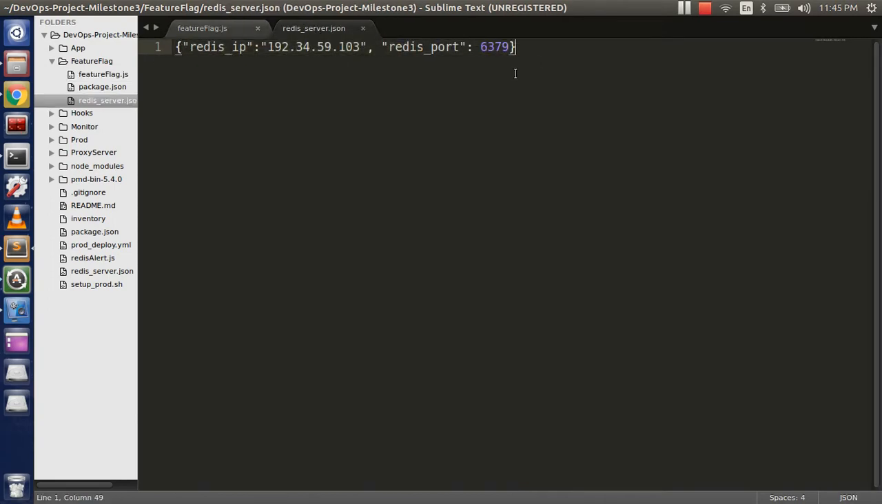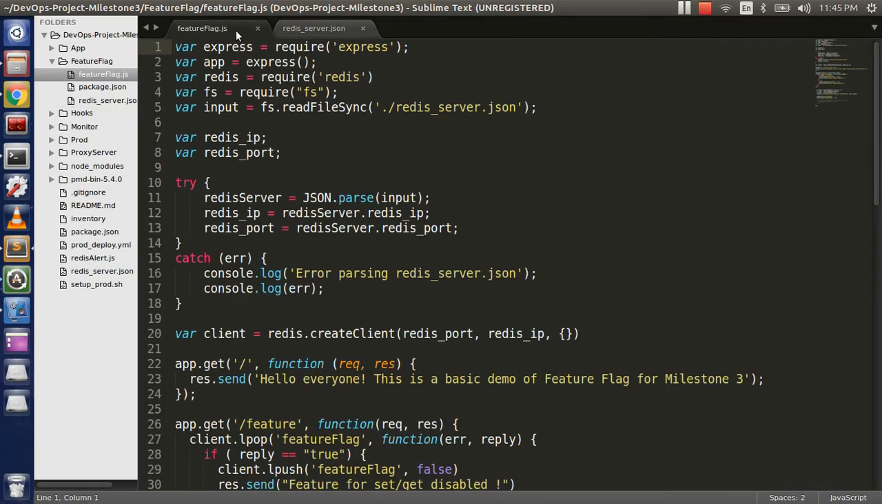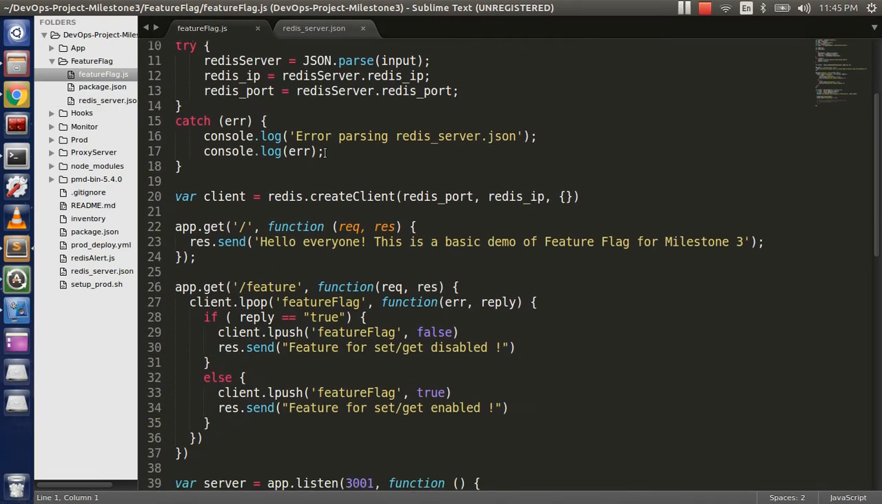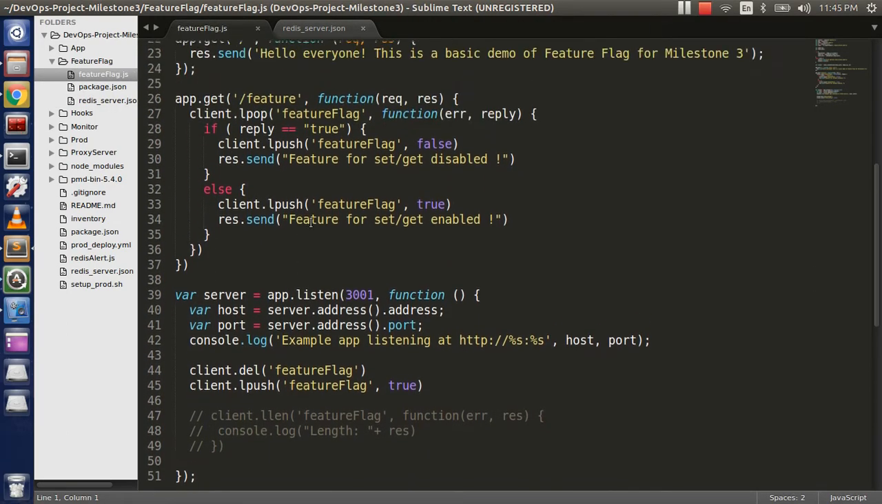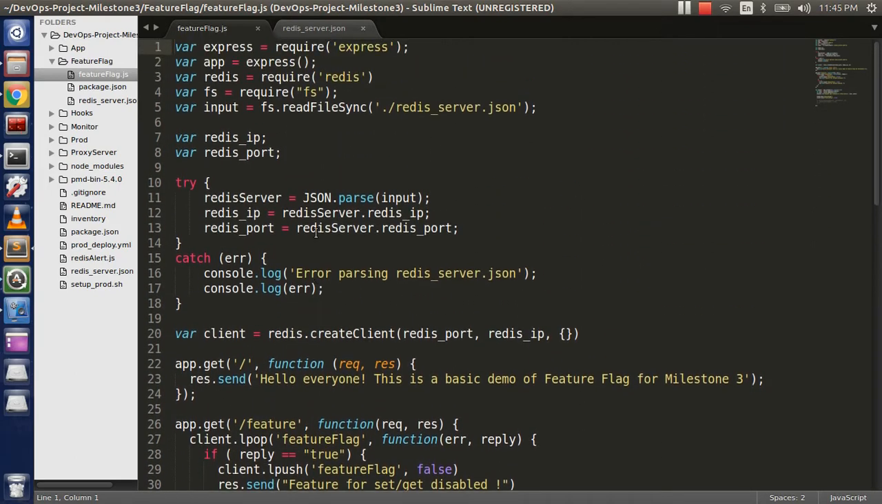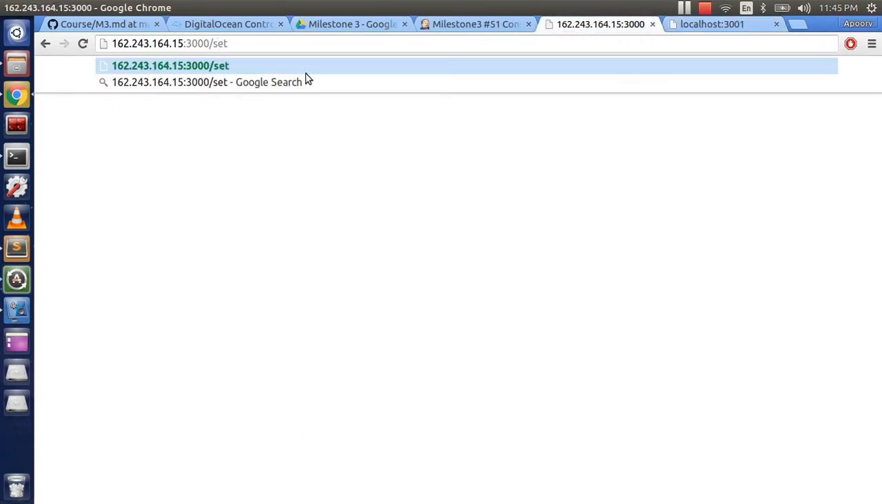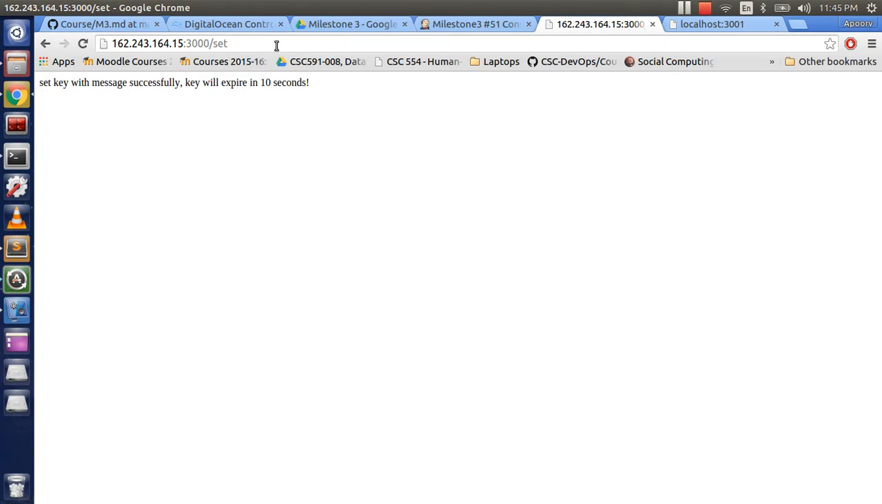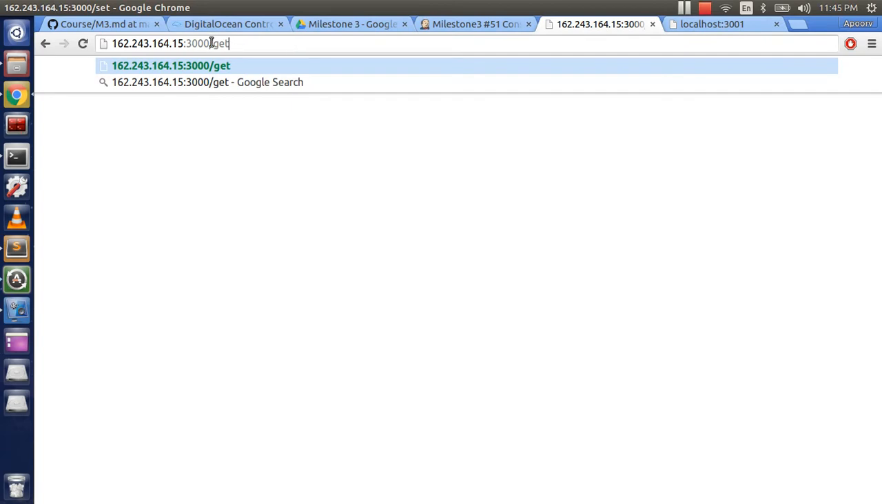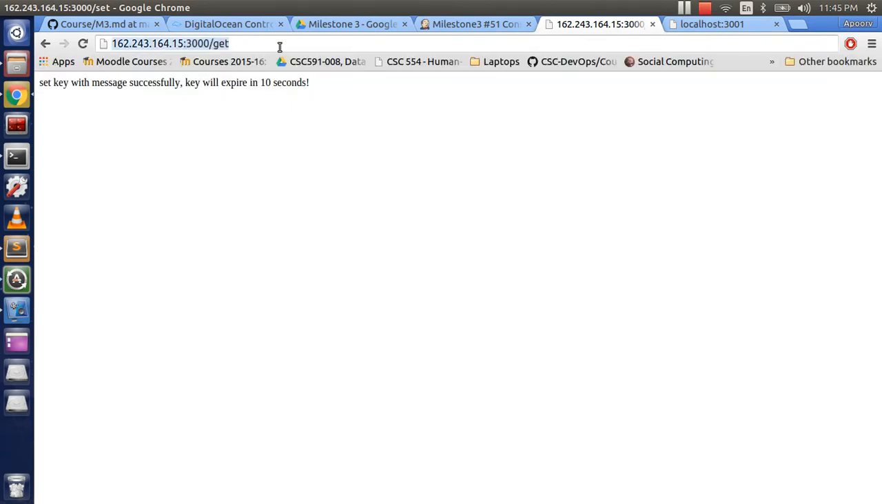The IP for that server is given in the config file, in the JSON file, and we have JavaScript code which would enable the user to toggle the value of the feature, and the same would be accessible in the production server to give you access to a functionality of setting tokens and getting tokens. So by default, we have enabled the feature and we have set the token using /setRequest, which can be obtained by using /get.